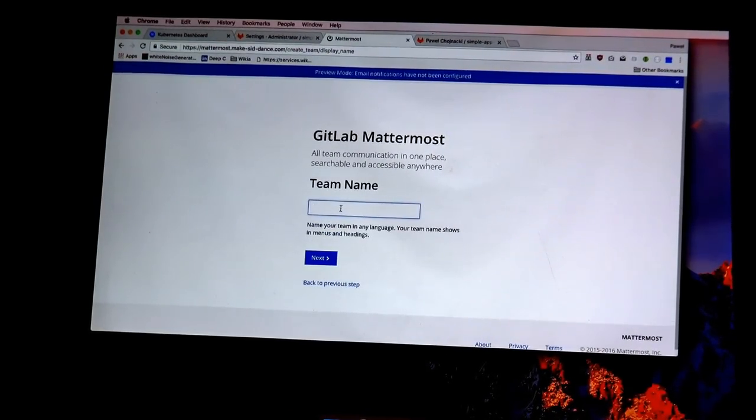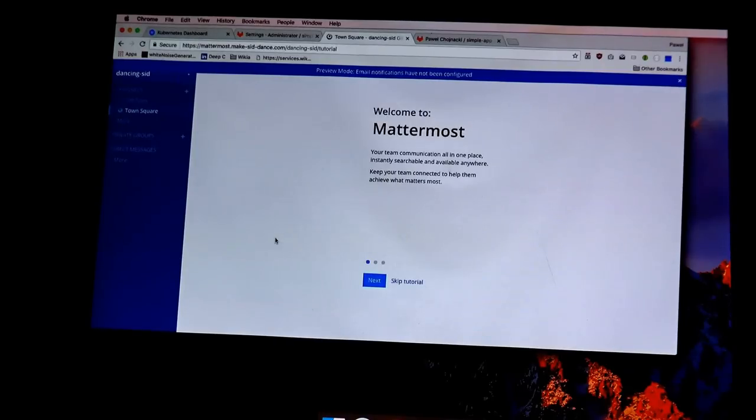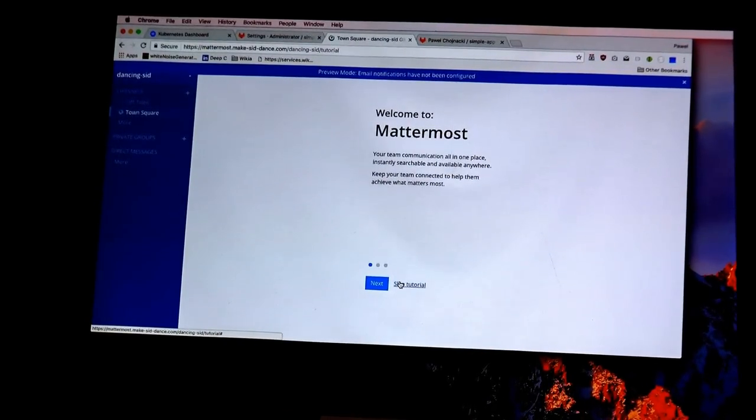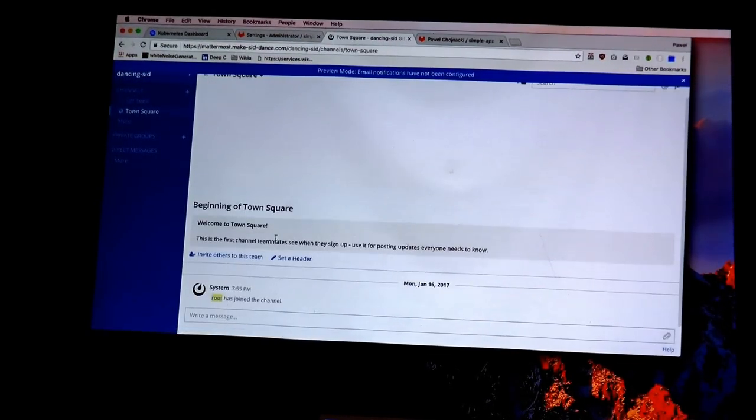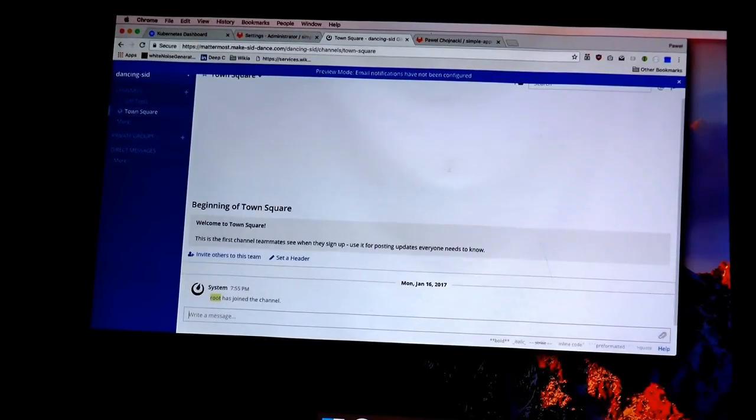A team will be called Sid. I hope that's not the only dance you will see today. Okay, let's skip the tutorial. Okay, we have one half of Mattermost integration done.